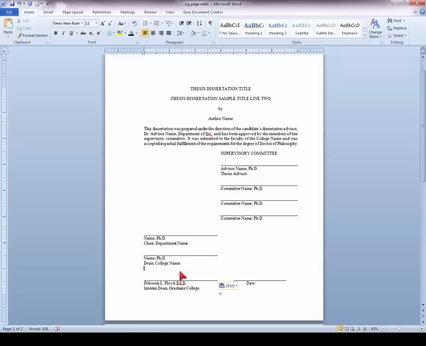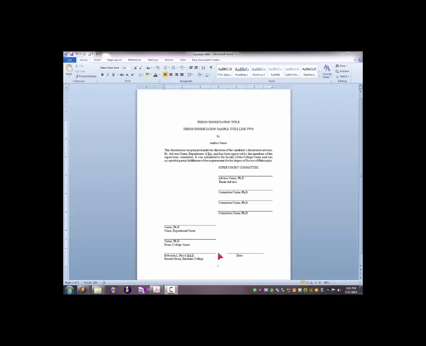Also make sure the spacing above each signature line is consistent. So I will remove this extra line break so that the line spacing is the same as the line above it. For the date line, make sure that this is on the same level as the graduate college dean's signature. As the last approver of your thesis or dissertation, the graduate college dean will add the date of final approval. Tab over the line to make sure it is aligned with the right margin and that the word date is aligned with the left edge of the date line.